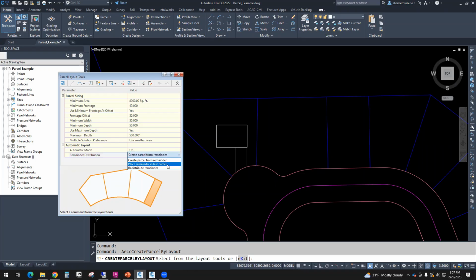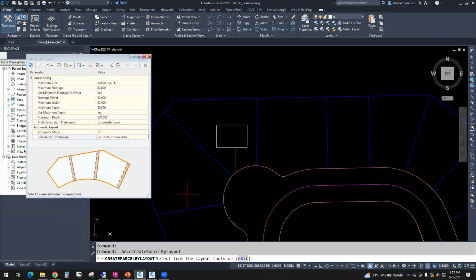Other option, place remainder in last parcel. Sometimes they want you to put extra backyard on that last lot, and they charge extra for that house because it has a bigger backyard. And the last one is redistribute remainder. Every single house gets a little bit more backyard. So that's the nice option. I'll go with the nice option.